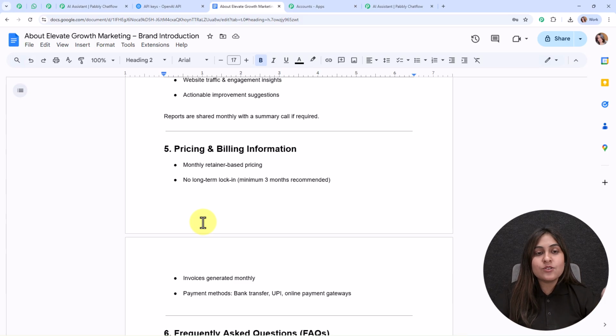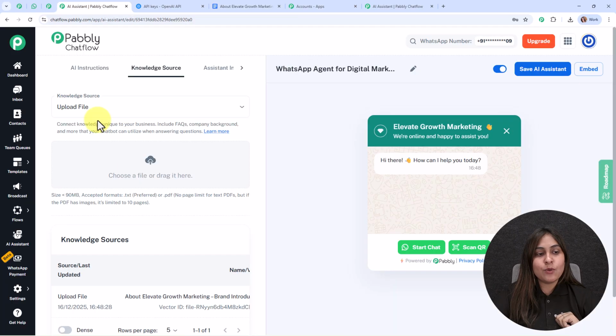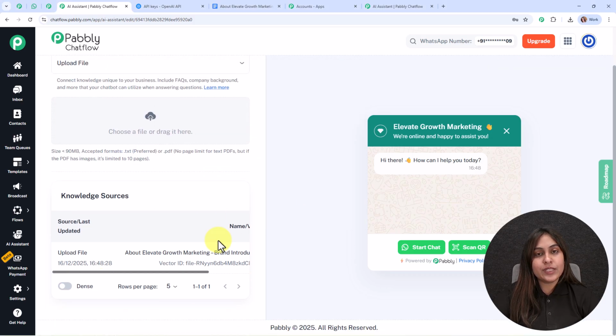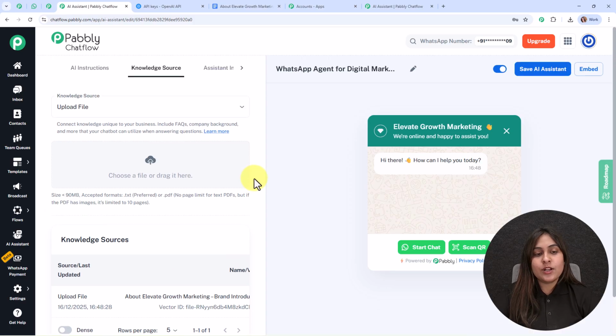After creating this knowledge source, you need to download this file either in the PDF format or in a plain text format, because only these formats are supported inside Pabbly Chatflow. After downloading the file, you need to upload the same over here by clicking on this option, and then you need to select the file that you want to upload. After that you need to click on this open button and your file will be uploaded over here like this. Alright, this was all about the knowledge source.